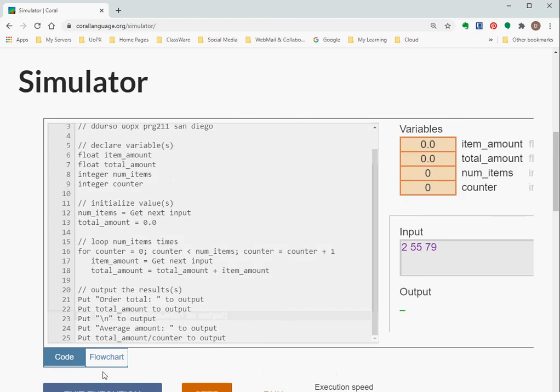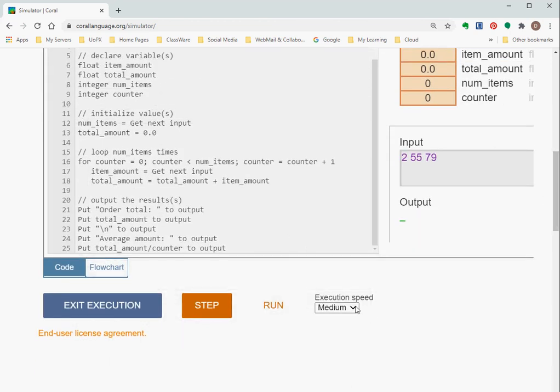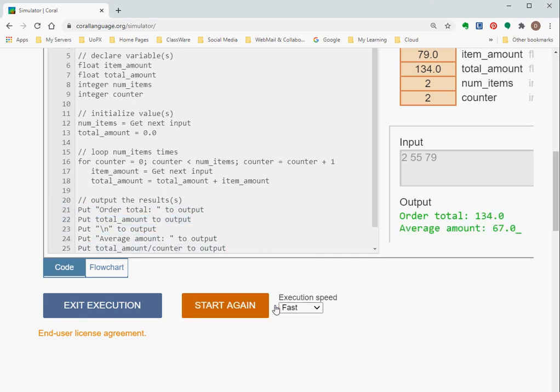So if we enter execution, I have set this to run, well, I should have set it to run it fast. Let's do that. And then we'll run it. And we should see the total appear and then the average. So there's our total, and then there's our average. So that seemed to work fine.